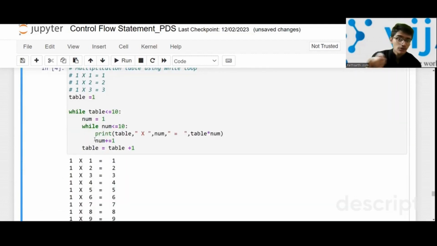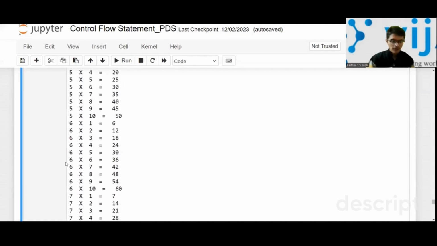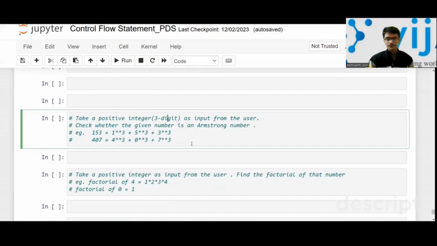Try to make it in your notebook. Okay, this is how you learn problem solving. Okay, and if you have not made this table using for loop, now I think you will be able to make it. Right? Now I am having some exercise for you all.